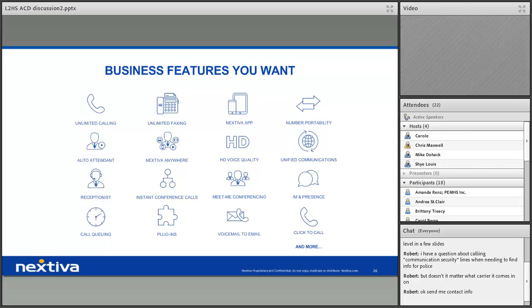So what we're seeing here are the business features that you may want or need: unlimited calling, auto attendant, receptionist dashboards, supervisor dashboards, agent dashboards, meet-me conferencing, instant messaging and presence for your group, as well as fully integrated CRMs and APIs as well. Okay. Next slide, please.